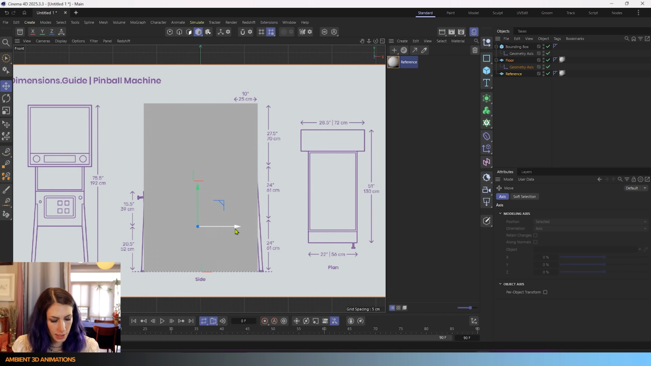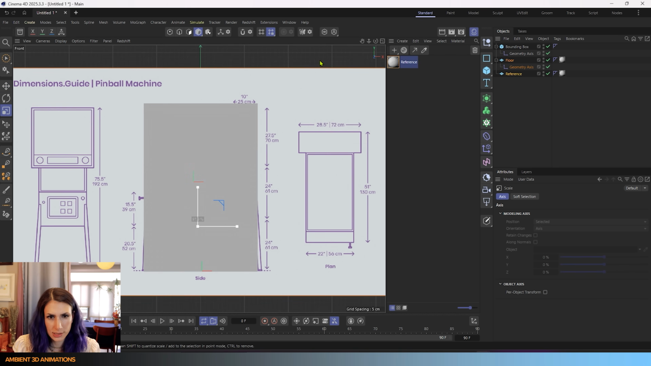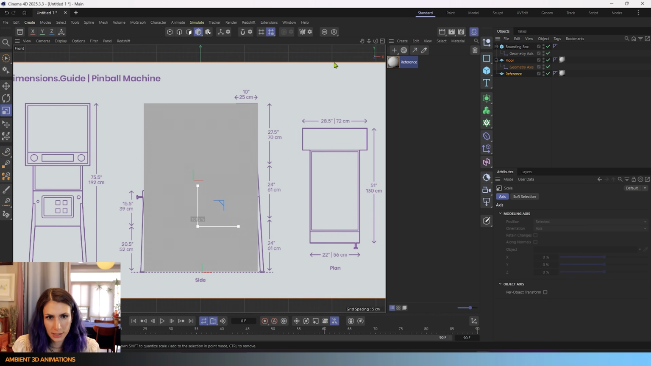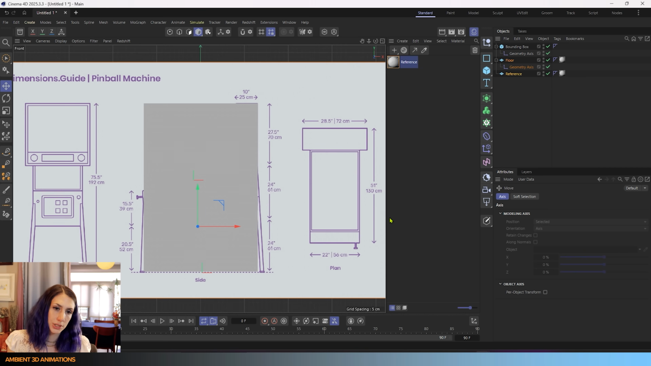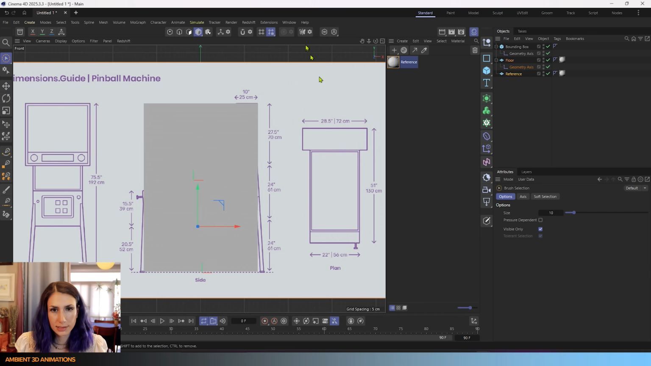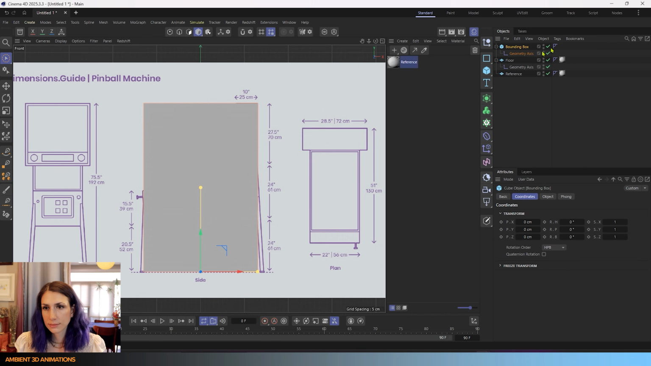Since we're using this for animation purposes, I feel like it just needs to be close. We're not manufacturing this, so we don't need to worry too much about making things exact. But what is nice about doing it this way is that if we do get it pretty close, our proportions will look right and they'll look accurate in comparison to other pinball machines in life. So that's my goal here. So this is looking okay, and we have this lined up nice and neat. And this is our bounding box.